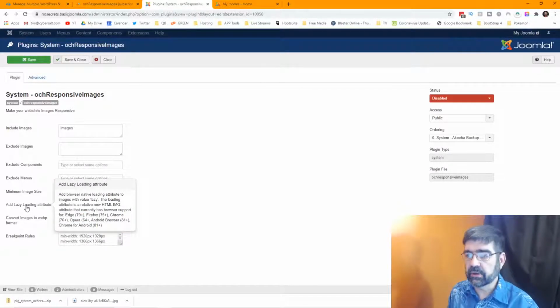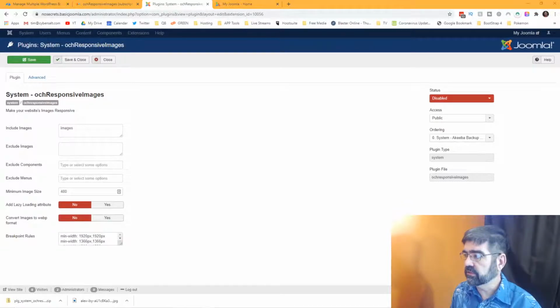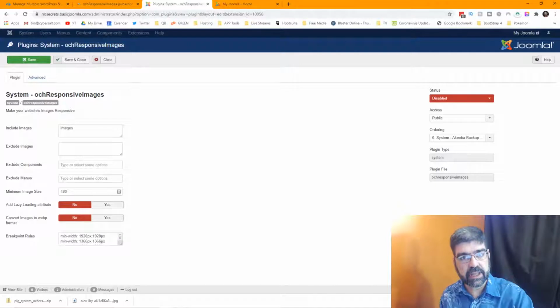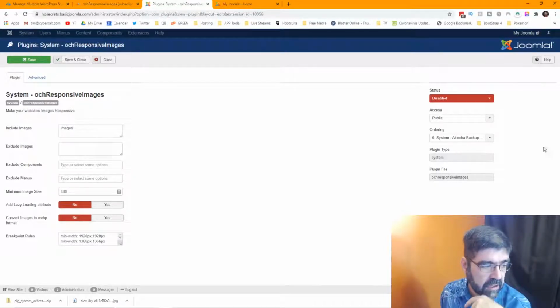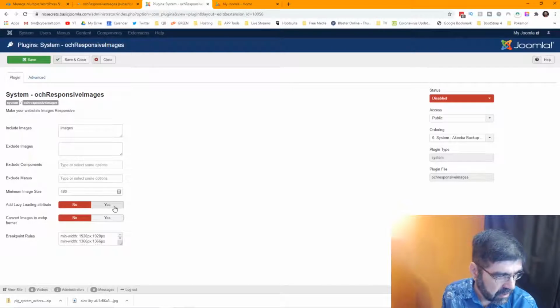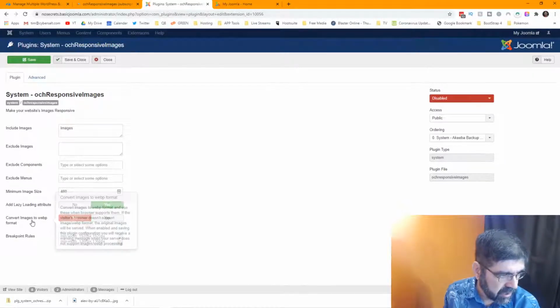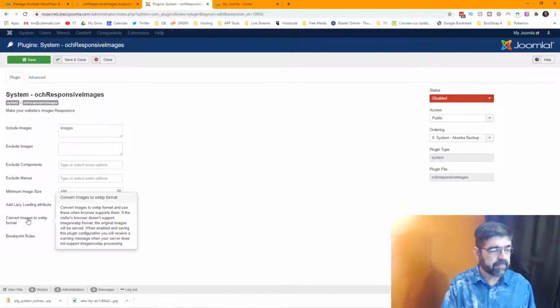All right, lazy loading when you're on a website is when you scroll down, then the pages get loaded instead of getting loaded all at once. That helps with page speed. So why don't we say, well, I'm going to not turn that on. We'll say yes. And convert images to WebP.